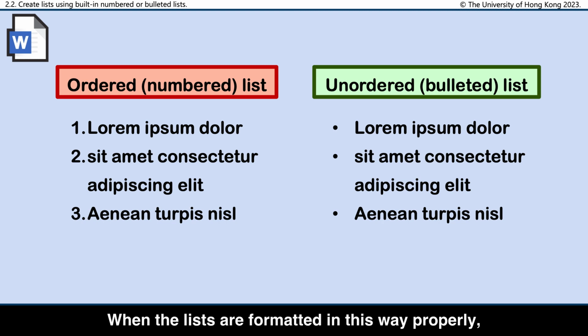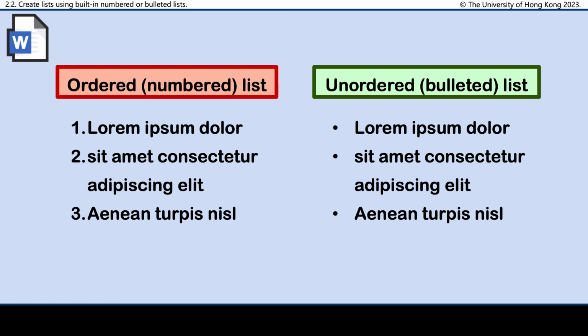When the lists are formatted in this way properly, when the author adds or removes items, the order and numbering will automatically adjust. It can save time editing.